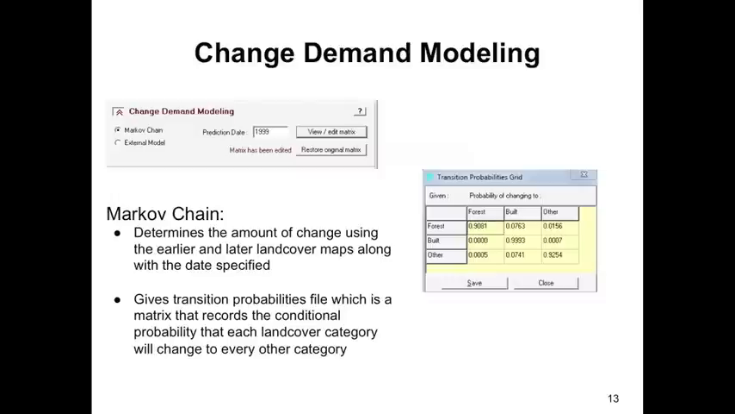Markov chain determines the amount of change using the 1971 and 1985 land cover maps and finds how much land is expected to transition from 1985 to 1999 based on the projection of the transition potentials into the future. It creates the transition probabilities matrix that shows the conditional probability that each land cover category will change to every other category. For example, here in the transition probability matrix, the conditional probability of changing forest to built in 1999 is 0.0763.